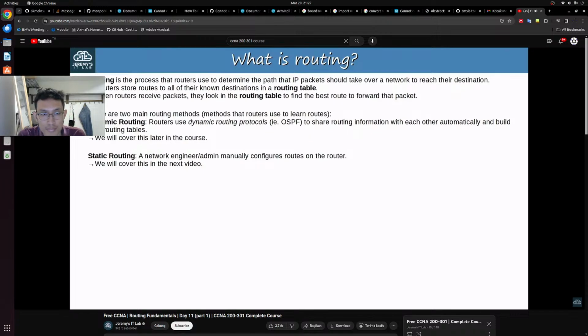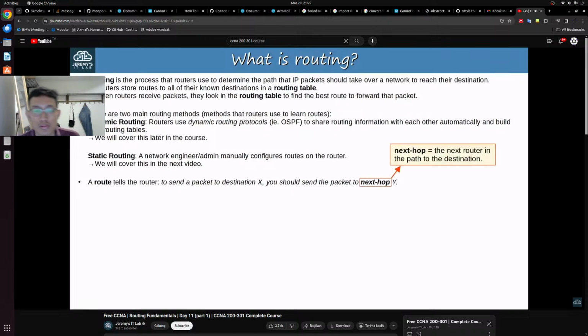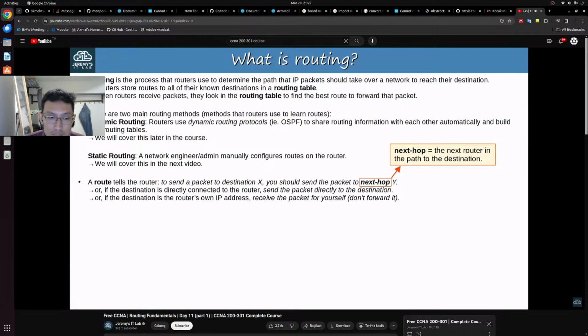Basically, it's an instruction to the router. A route tells the router, to send a packet to destination X, you should send the packet to next hop Y, and next hop means the next router in the path to the destination. Or if the destination is directly connected to the router, send the packet directly to the destination. Or if the destination is the router's own IP address, receive the packet for yourself, don't forward it. This is how the routing table works. It's a set of instructions like this.